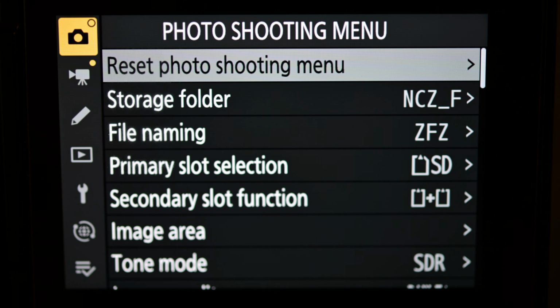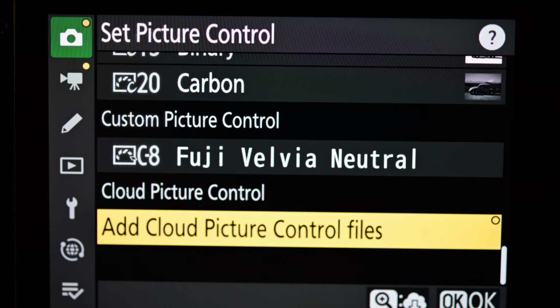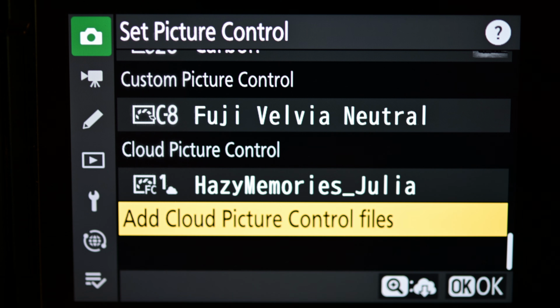So I'm going to go into the photo menu and I'm going to scroll down to picture controls. Now that I'm in set picture control, I scroll all the way down and there's the yellow dot again. And that's telling me there's something out there that should be pushed to the camera. You can see the plus icon and the cloud download icon. That's going to pull in any changes. So we're going to hit the magnify plus button and that's going to download our picture control that we had just set on the website.